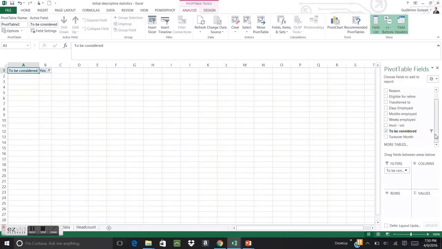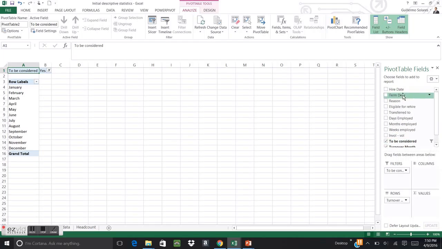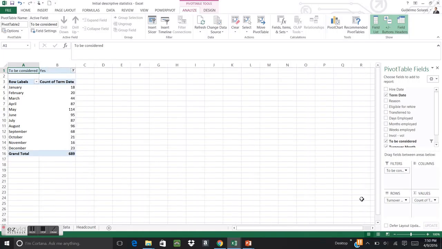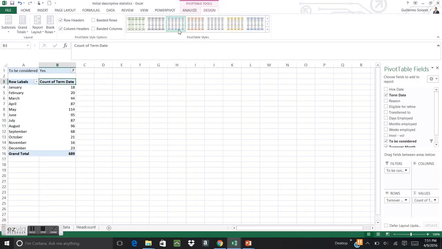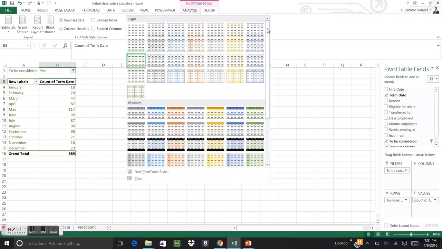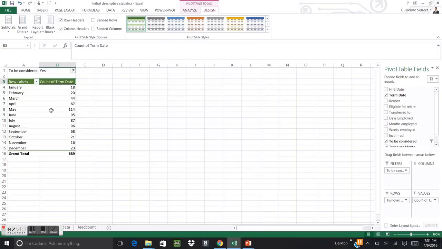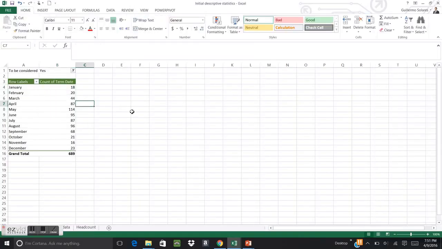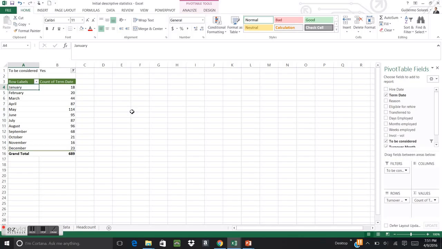We're going to consider the ones that we said we will. Then turnover month in the rows, so we have all the months of the year. And then as a counter, we're going to use the variable hire date or term date. And you have the frequency of how many people left in every month. Let's just change the format and make it look pretty. And so here we have how many people left in every month. This is to answer when people are leaving.